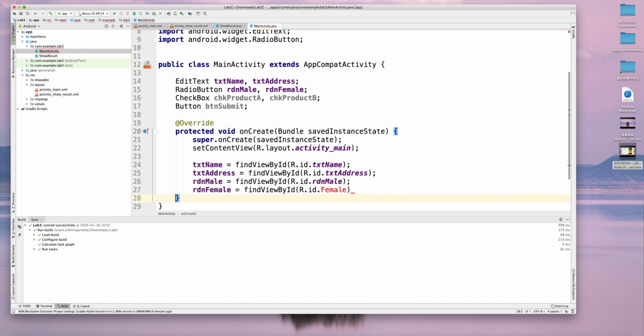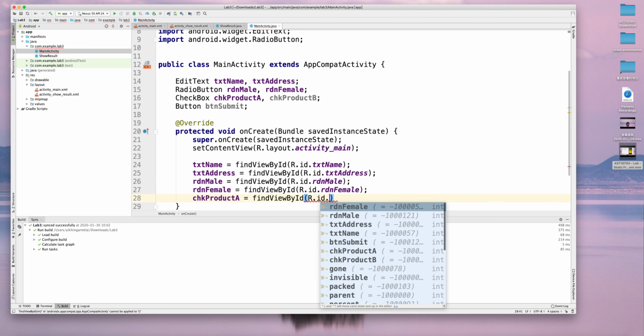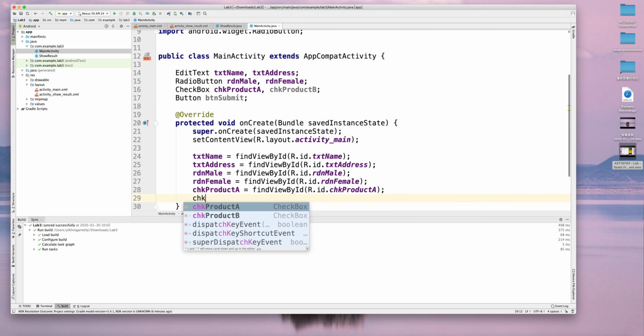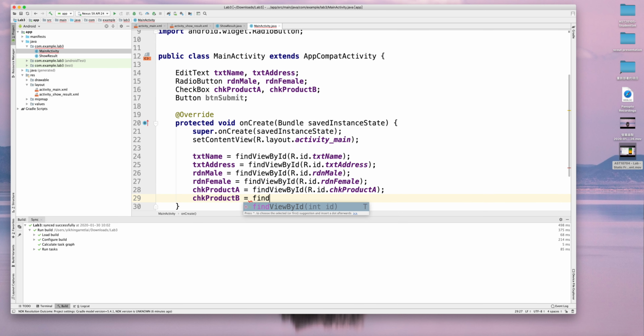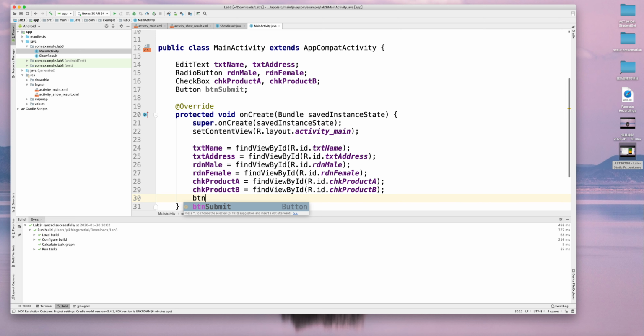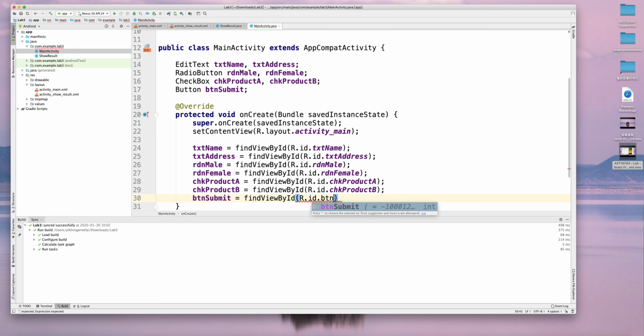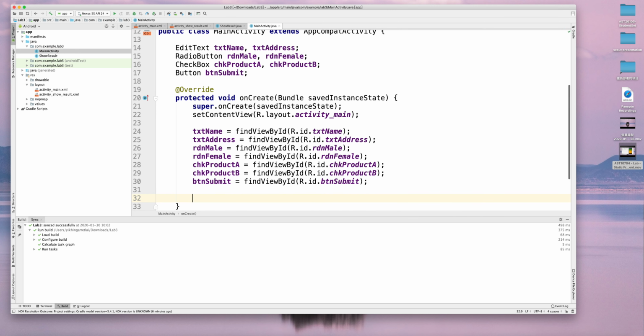Oh, sorry, this should be rdnFemale, yes. Okay, checkProductA equal to findViewById, R.id.chkProductA. CheckProductB equal to findViewById, R.id.chkProductB. Okay, bdnSubmit equal to findViewById, R.id.bdnSubmit. So we have built the connections between the objects in Java and the gadgets in the layout.